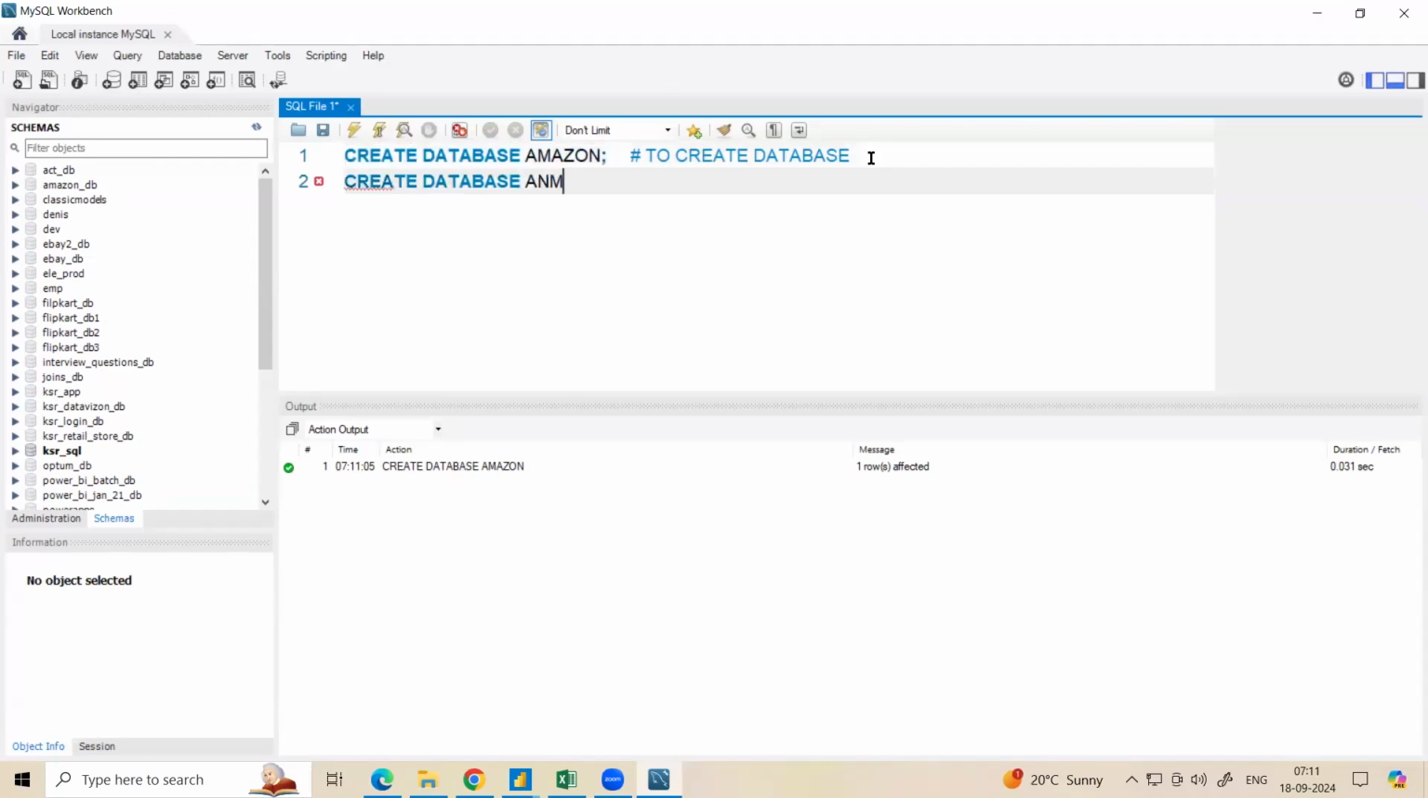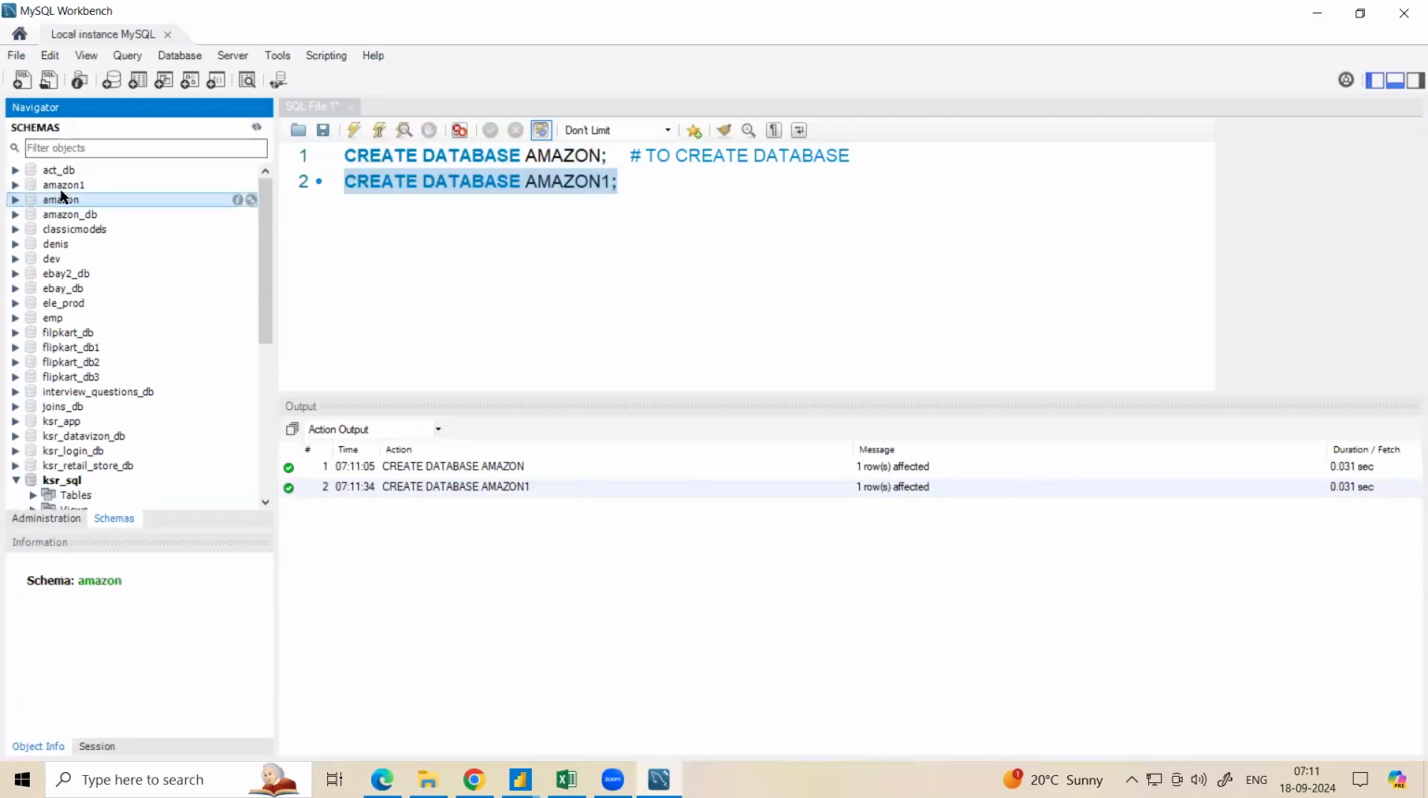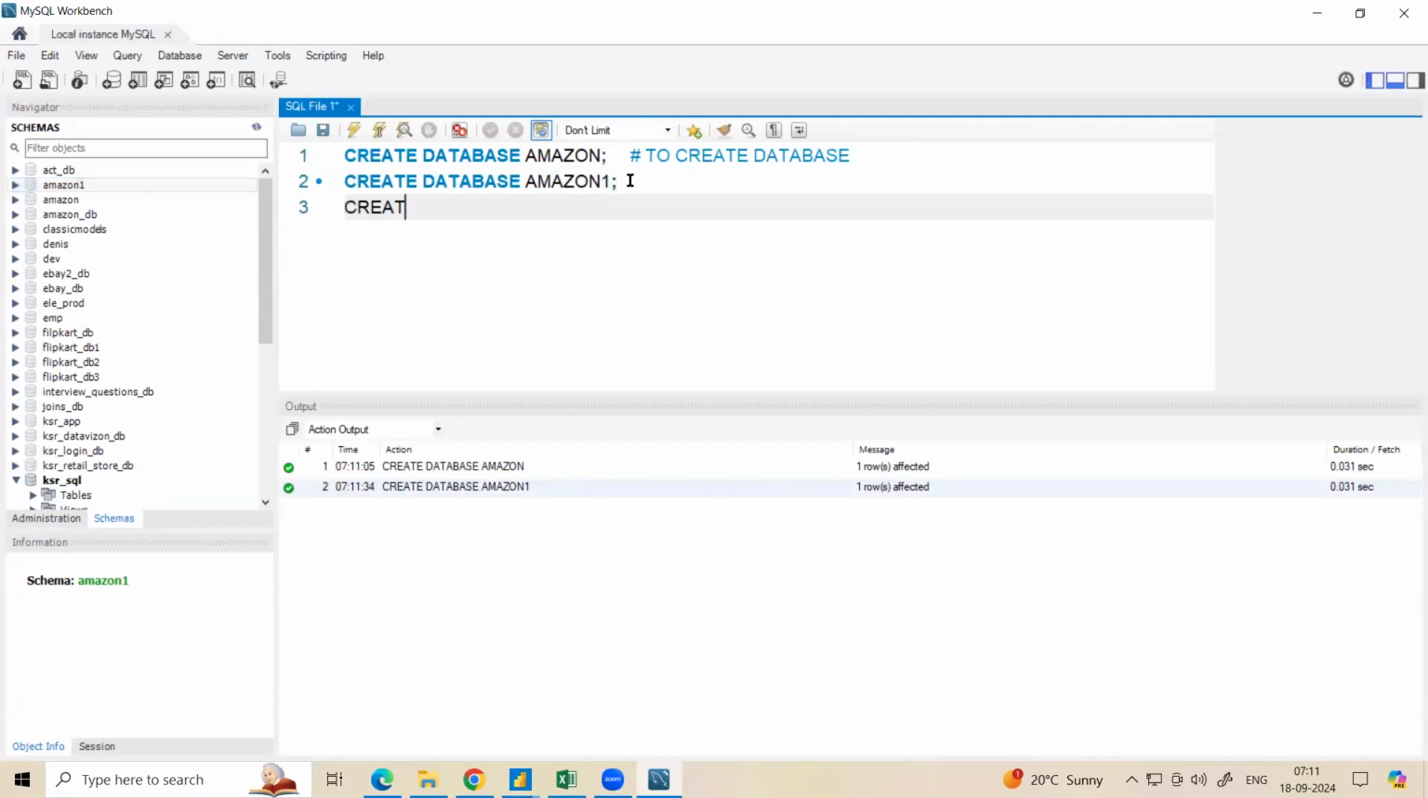Create database Amazon one. I'll create another database, Amazon one. Again, it will create another database. And if you refresh here, you can see that Amazon one is created. Now I'll create another one. Create database Amazon two. Okay, I'll create another database.